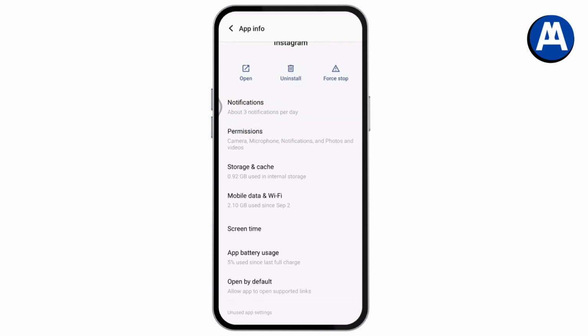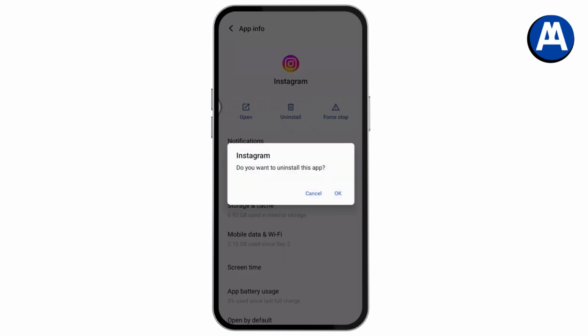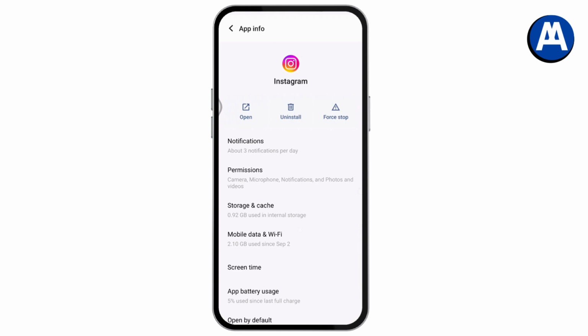But if that still doesn't fix your problem, then you need to uninstall your Instagram application. And after uninstalling, again install it from your App Store or your Play Store and log into your account, and your problem might be fixed.